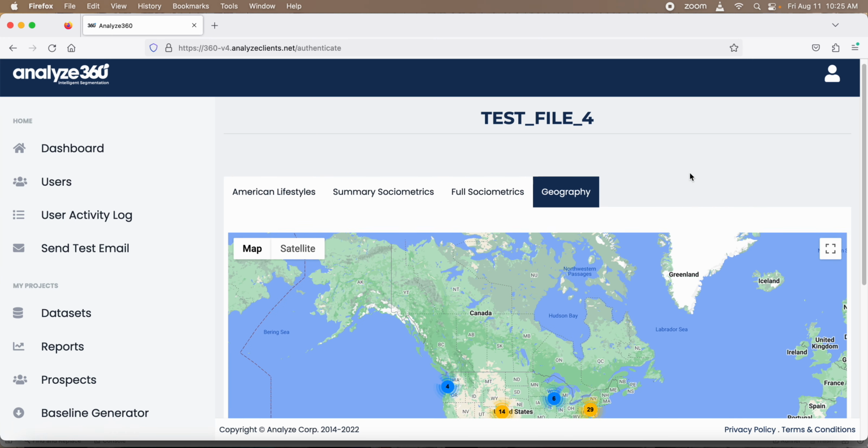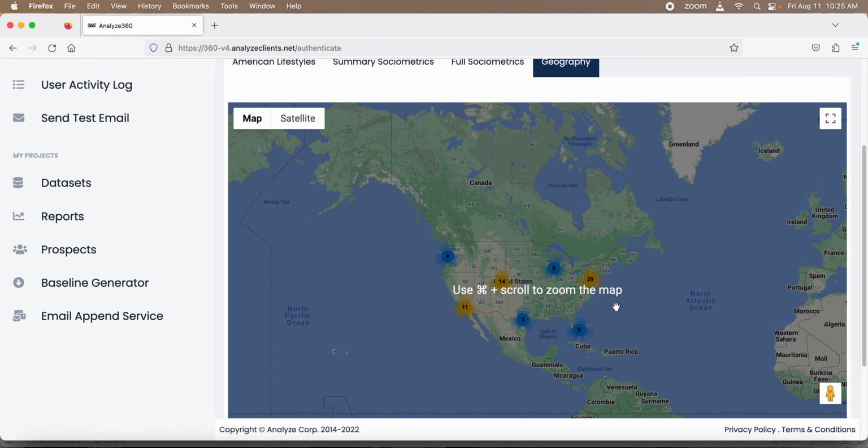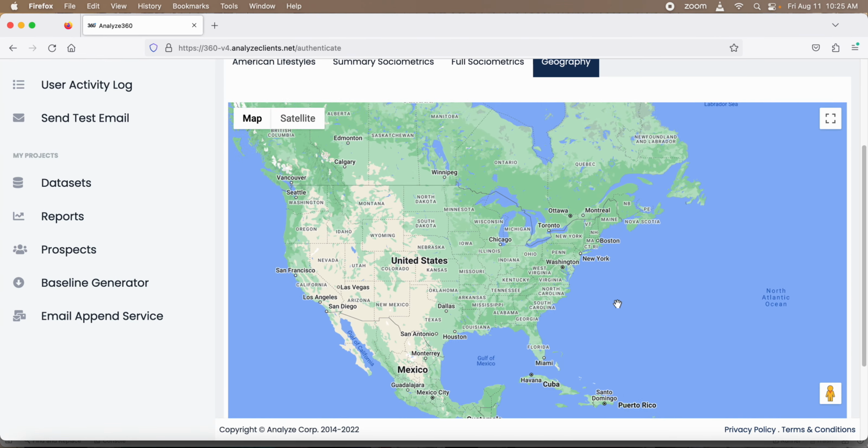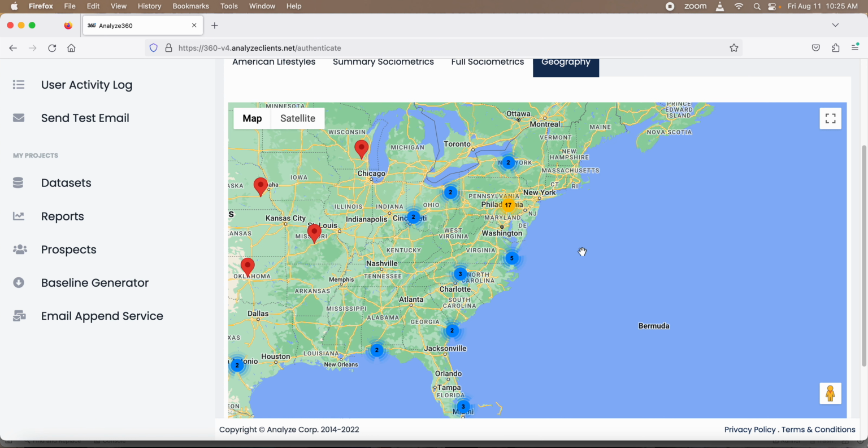Geography is basically just seeing your audience on a map. So in this case, I can zoom in on the map. I can see my target audience has maybe 17 or so folks in the Philadelphia area. Each of these plots represents an individual or cluster in the target audience. So sometimes it's a nationwide audience. Sometimes it's a full audience.